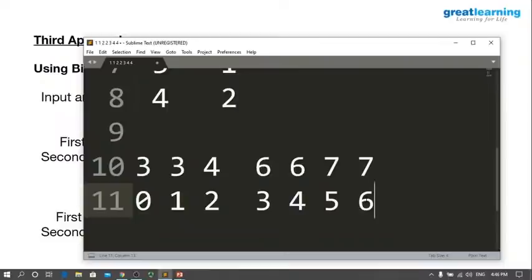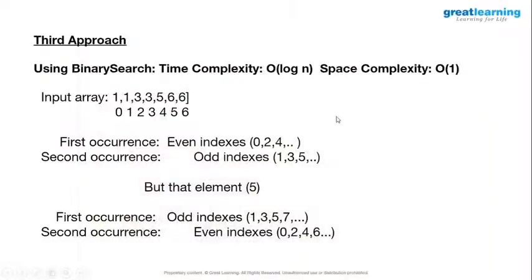When the number 4 came, everything got disturbed. Now the even indexes got replaced with the odd indexes. What do I mean by that? The first occurrence of 6 is at an odd index, and the first occurrence of 7 is again at an odd index, and for 6 and 7 the second occurrence has changed to even. This is what I want you to observe. After that the condition got false.